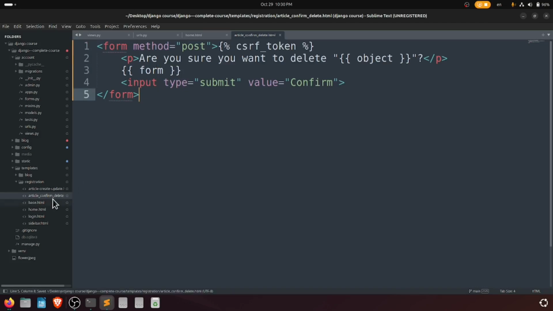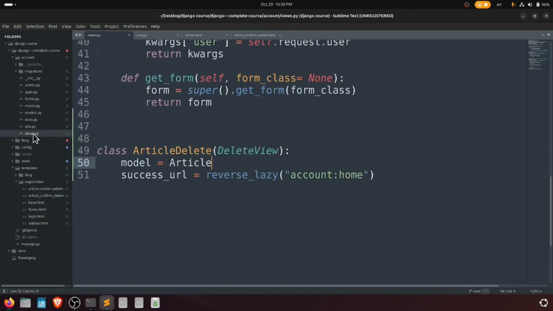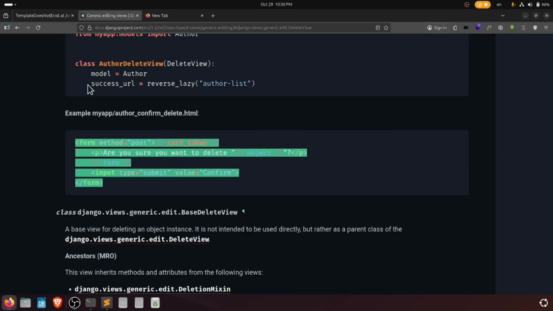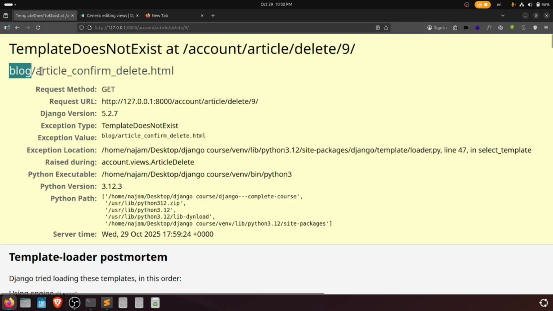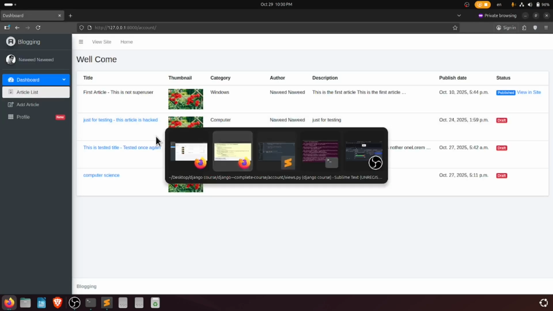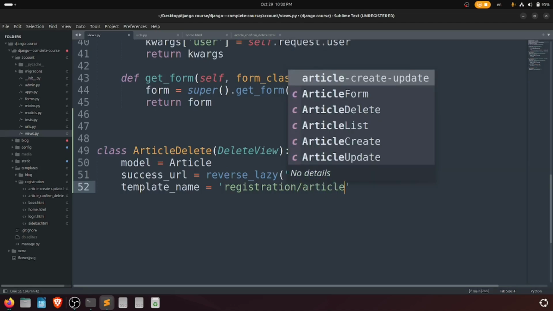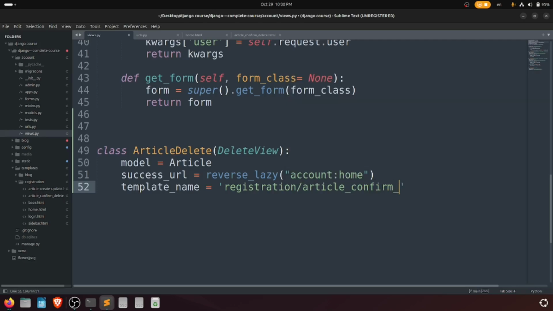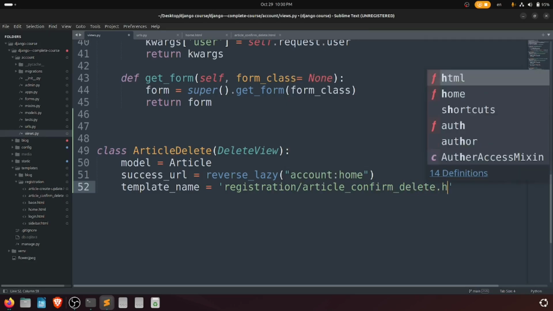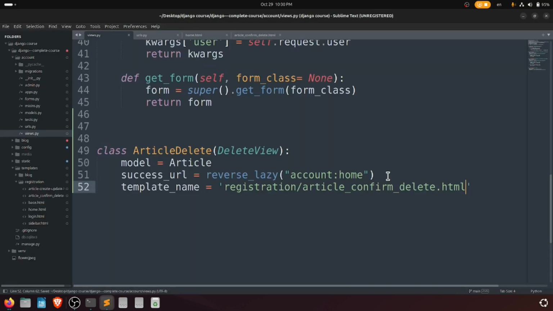Okay, so let me tell you one thing. It mentioned that you have this .html file in blog, but we do not have this in blog, we have it in registration. How can we manage this? So I want to mention this here in the template name: registration, and registration/article_confirm_delete.html. Okay, I've saved this.